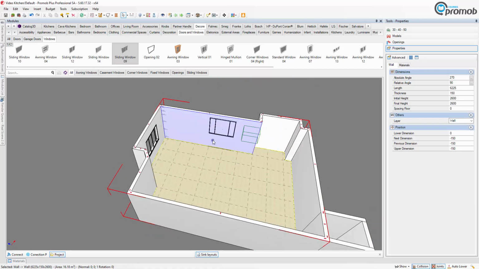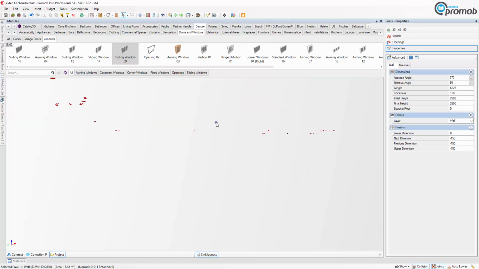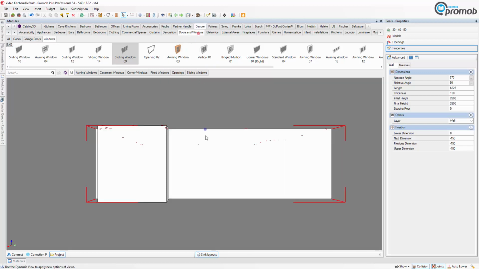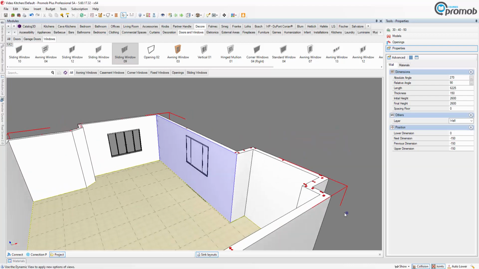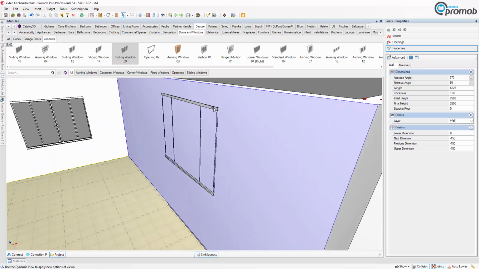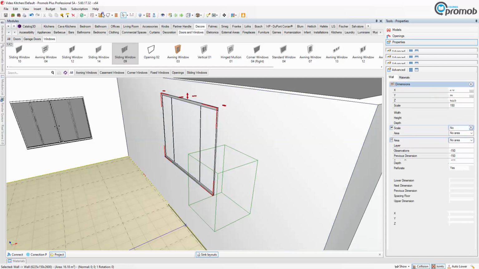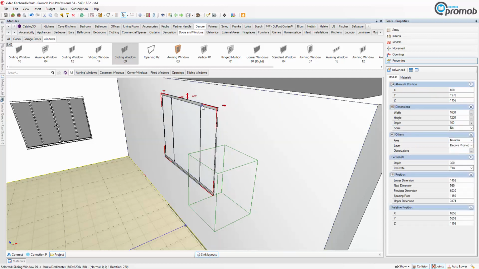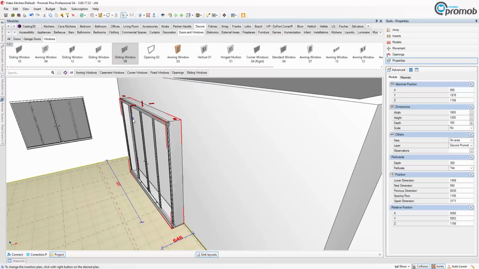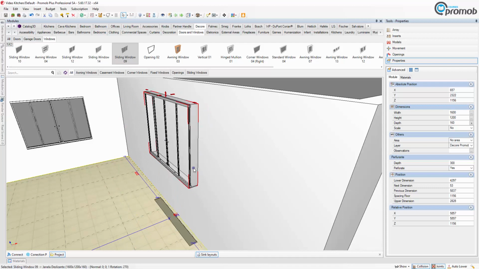Okay, that window does not want to play with us. So we'll have another look. Let's see what it's doing. Okay, there's the window. So I just wanted to click on the window itself. I think what happened is when I placed it, I hadn't connected the wall. So that's quite a good way for you to see what happens.